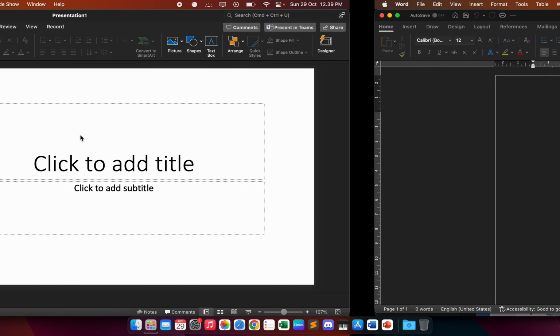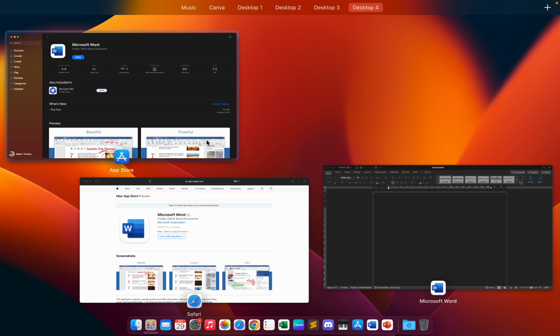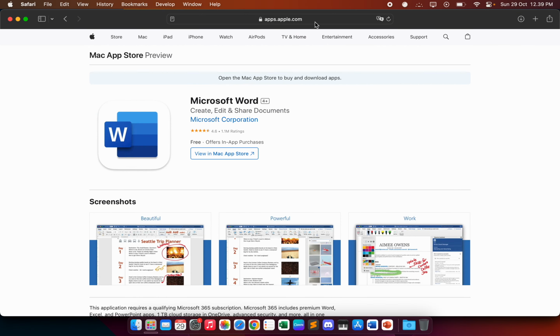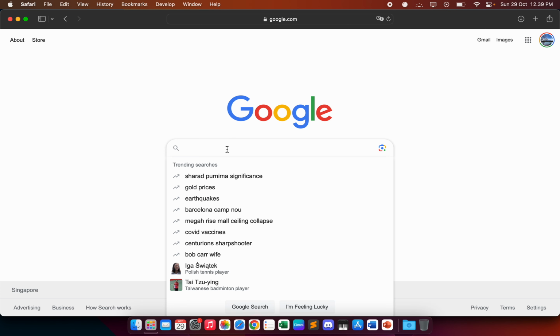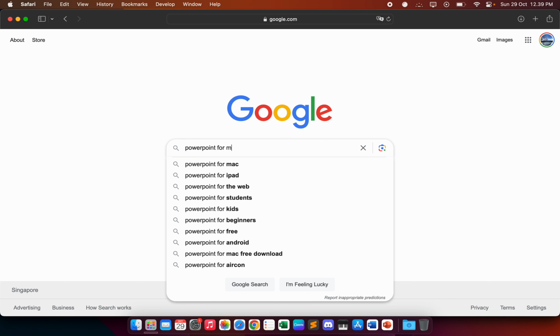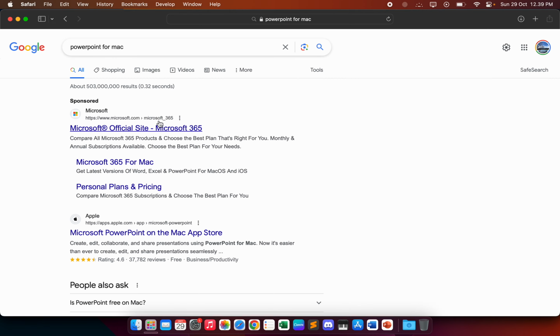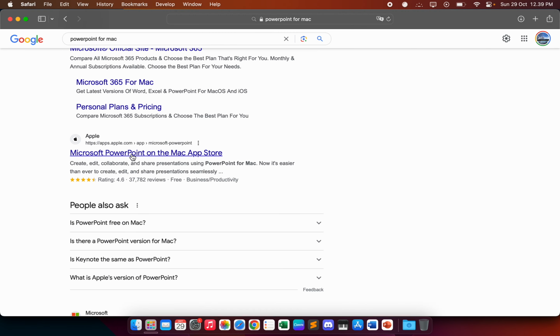All you have to do is open up your Safari, and from here you can search for PowerPoint for Mac, and click download. And after this, you can just go and click this one.